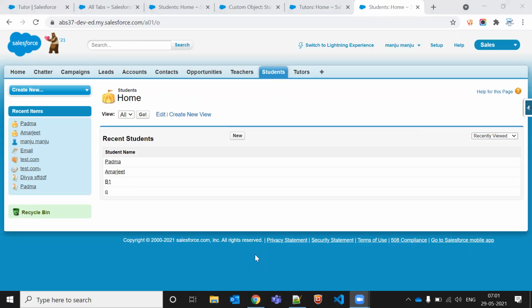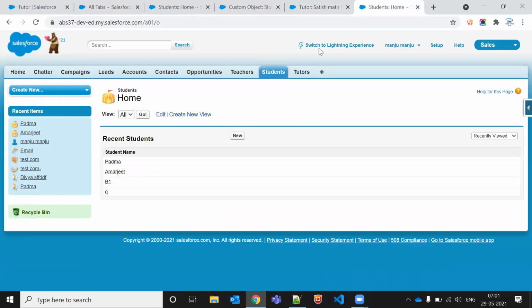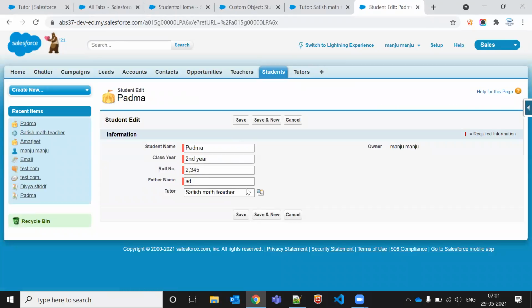In the student, let's say I'm going to Padma. This field is optional. So let's say I'm deleting the parent record. This also disappears after deleting it, right? So it can be saved, because this is an optional field.